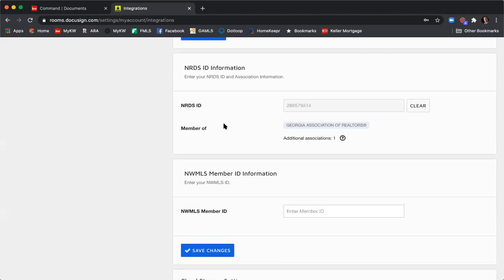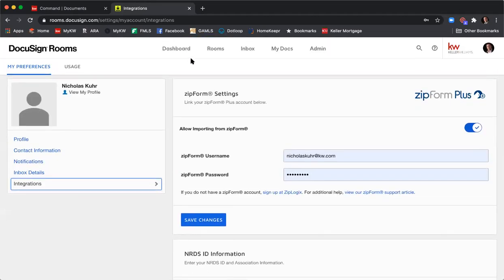Be sure that you confirm your NRDS ID number before you do anything else in DocuSign, because it will definitely be a roadblock that prevents you from starting to work in any of the GAR forms. So now that we've confirmed our NRDS ID, I'm going to go back to the room.